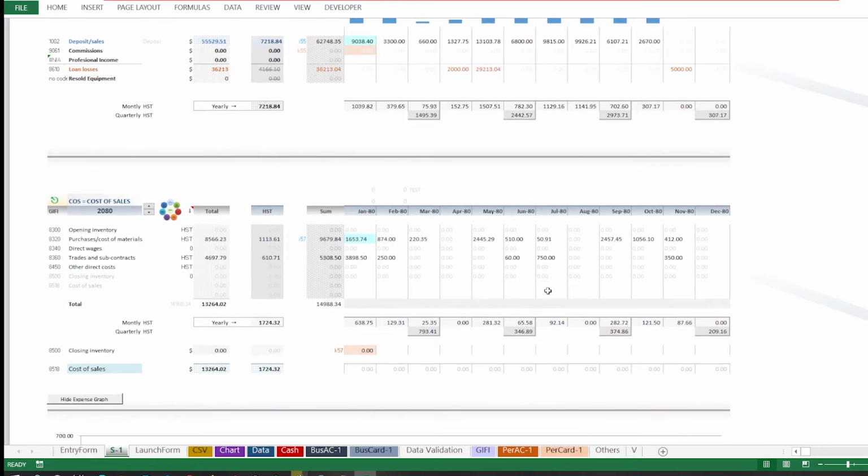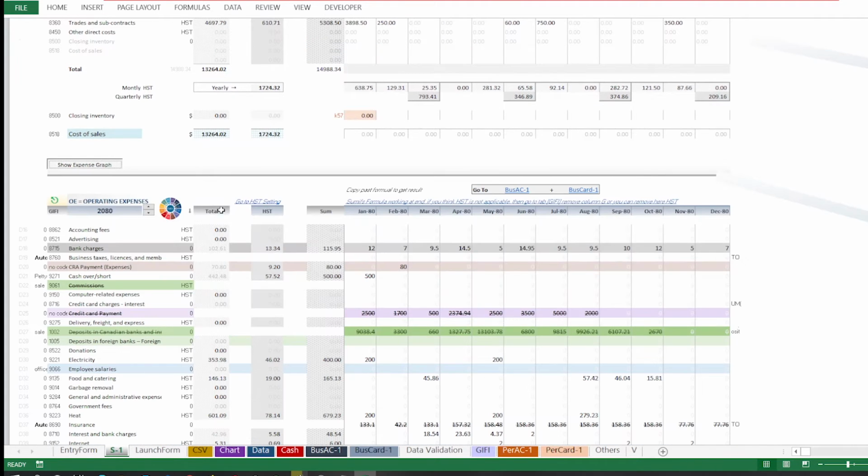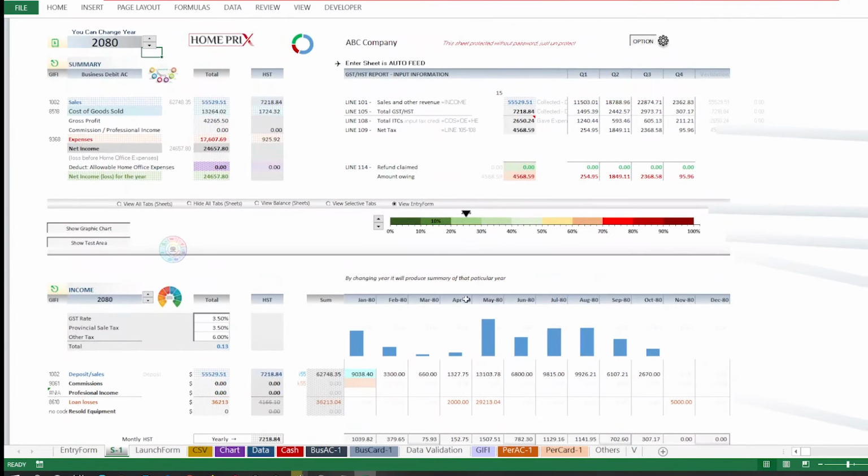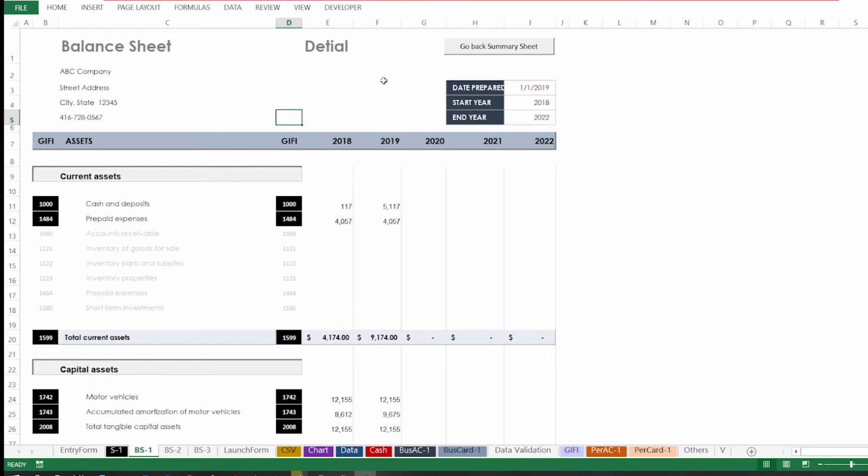And you have the cost of sales, everything, and hide chart. I don't want to see the chart. This is operating expenses, and done. You have to see the final summary. If you want to see your balance sheet, let's go to the balance sheet. This is a balance sheet.